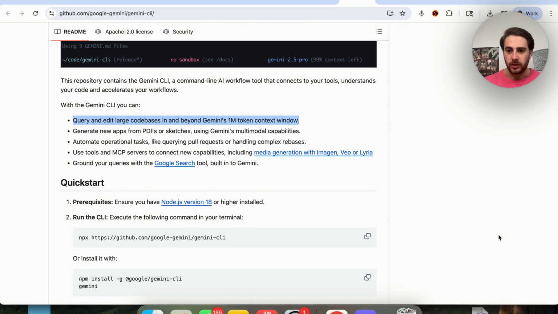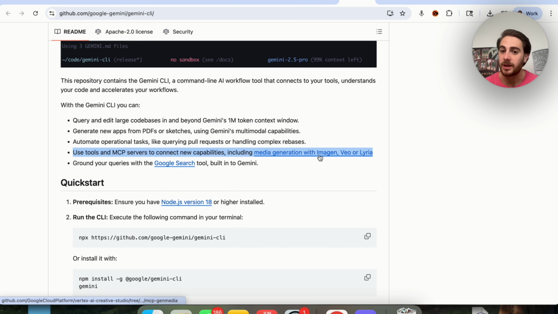One other thing I should have mentioned earlier, I kind of glossed over this. With Gemini CLI, it actually gives you what it could do. It can query and edit large code bases in and beyond Gemini's 1 million token context window. It can generate new apps from PDFs or sketches using Gemini's multimodal capabilities. It can automate operational tasks like querying pull requests or complex rebases. You can use tools and MCP servers to connect new capabilities, for example, media generation with Imagen or Veo, or if you're making music with Lyria, and you can also ground your queries with Google Search tool built into Gemini.